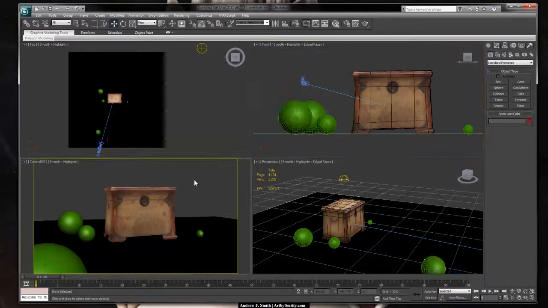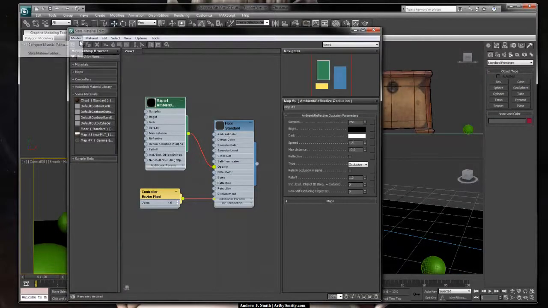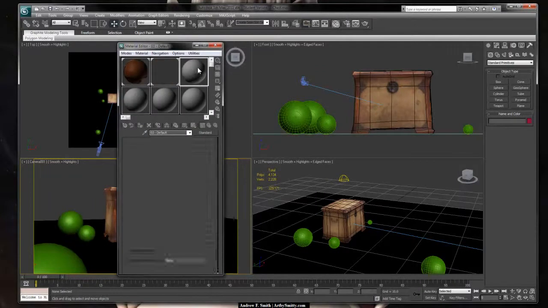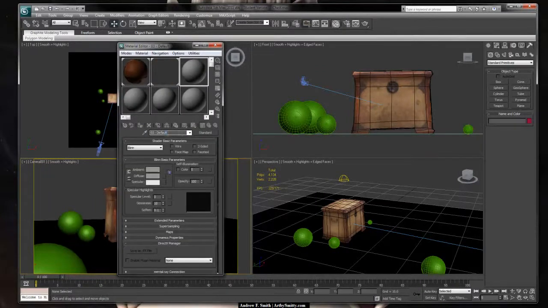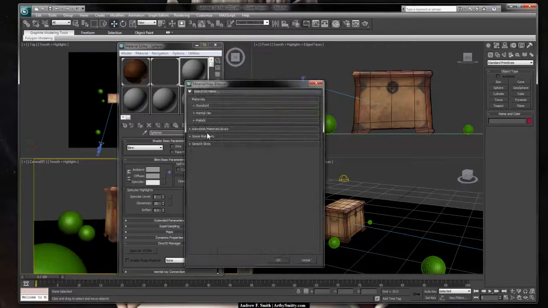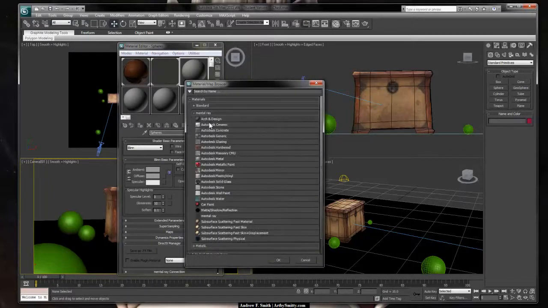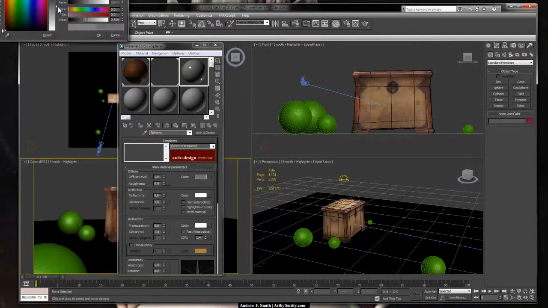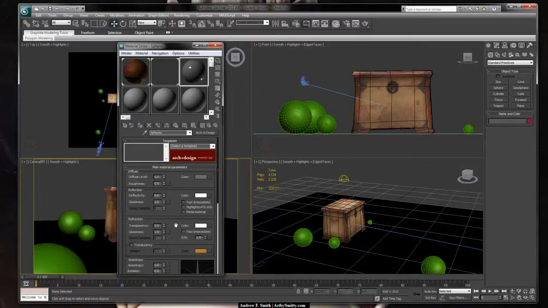Call this good. And I'm going to hit M on the keyboard, and I'm going to switch back to my compact material editor. Go to an open slot, and I'm going to call this one spheres. I'm going to change it from a standard to a mental ray arch and design material. And I'm going to change the color of this to be a little bit darker, and maybe give it a little bit of color, not much.